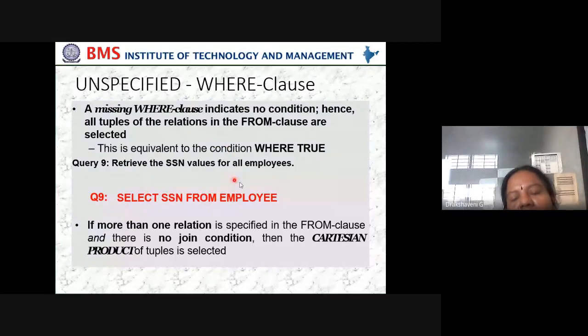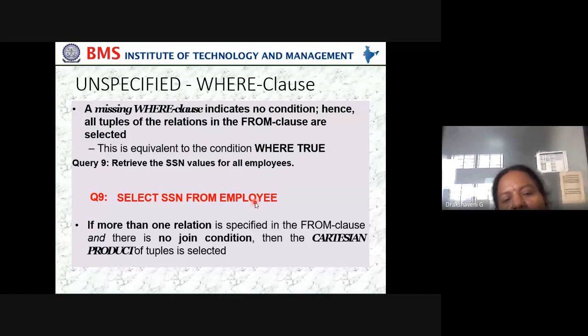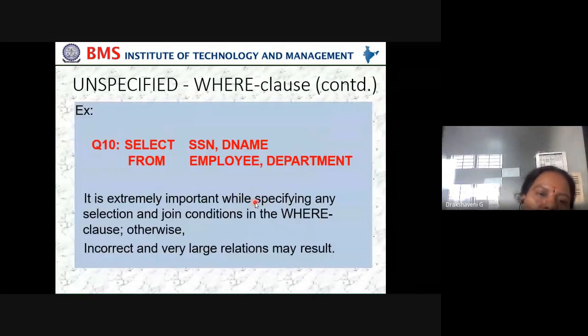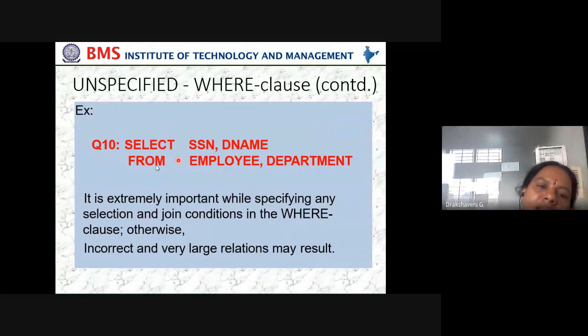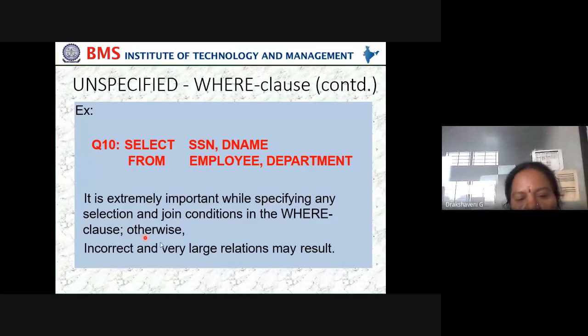In the same way, sometimes we may not use a where clause. If I don't use a where clause, what happens? Not only the required values, but all values will be taken. For example, select SSN from employee: all SSNs will be selected from the employee table. Then select SSN and D name from employee and department. It is extremely important to specify any selection and join condition in the where clause. Otherwise, an incorrect and very large relation may result.